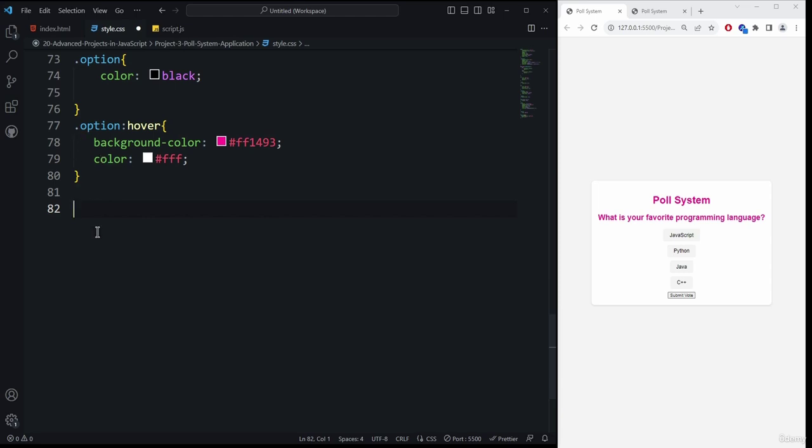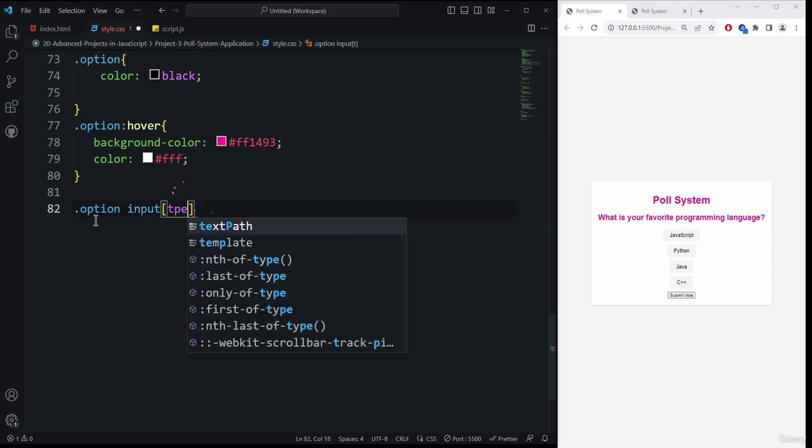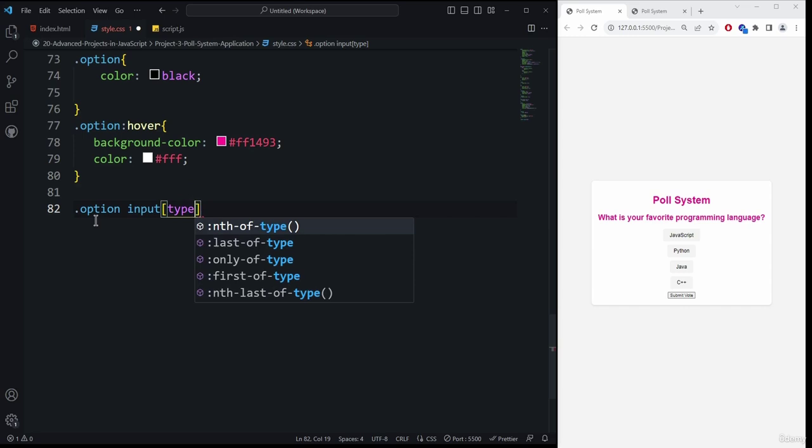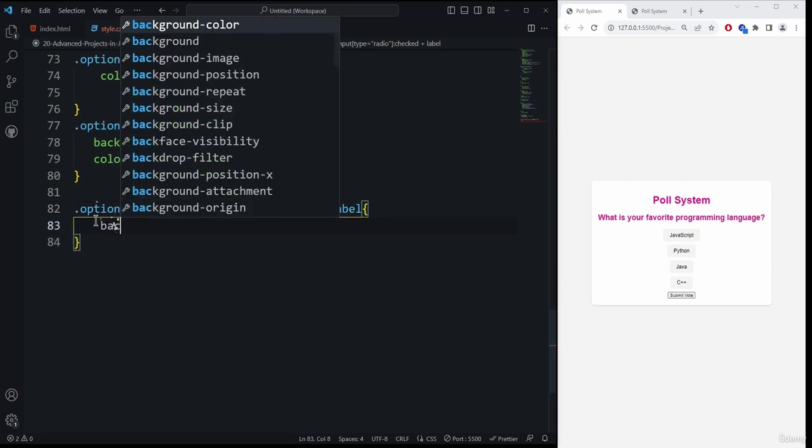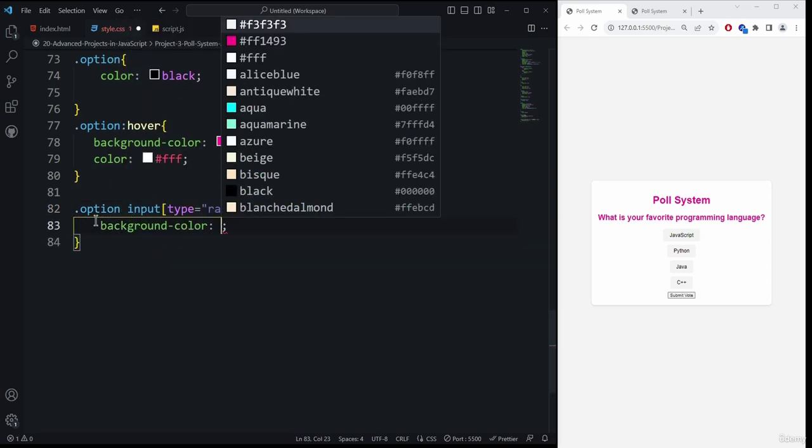So if I simply use the dot option here, then we need to provide the input, and then use the array brackets. Then we need to define the type equal to radio, because we are going to update the color of the radio. Then we need to use the checked state, which is checked, and then provide the plus label, and then start its block of code.